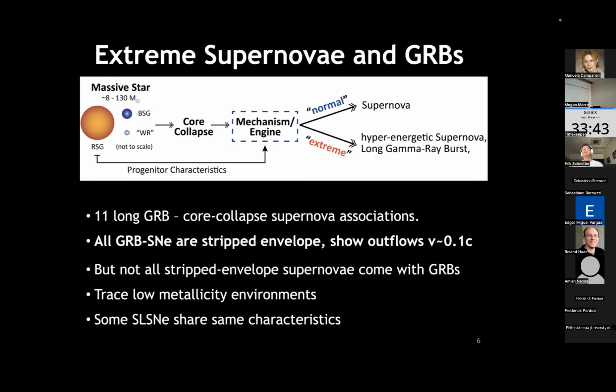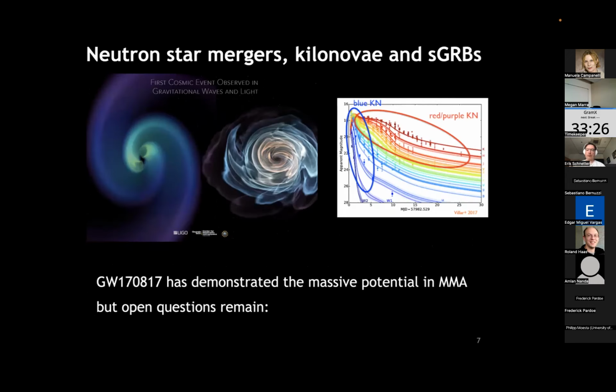outcome is. All of these events seem to trace low metallicity environments, and some of the superluminous supernova that I mentioned earlier share similar characteristics in terms of their host environment, in terms of the galaxies that they happen in. So there's a lot to figure out here. On top of that, and I think Sebastiano also made a beautiful case of that, in neutron star mergers, we have again demonstrated the massive potential that lies in multi-messenger astrophysics, but there's open questions here too.